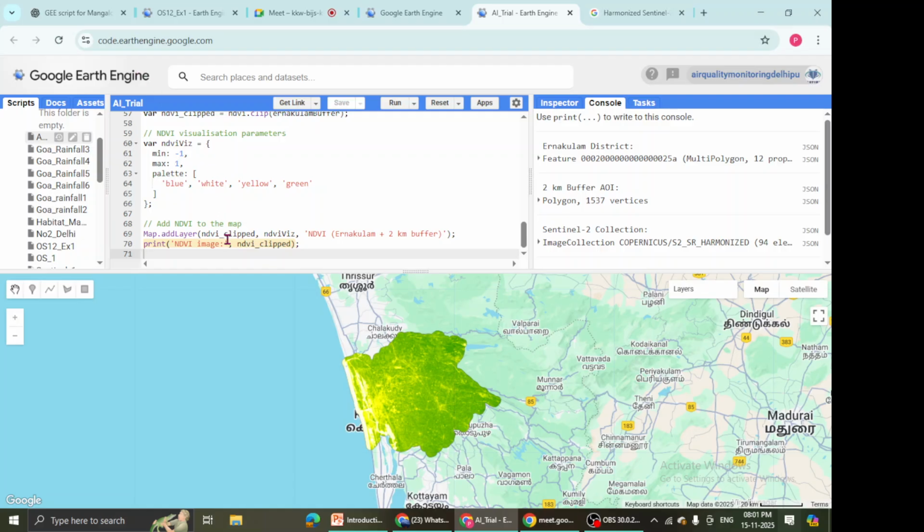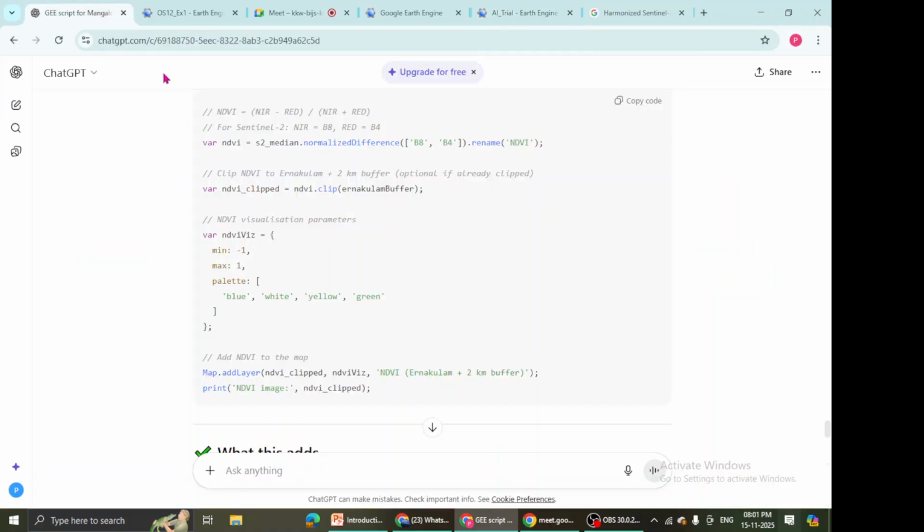So for this, what do I need to do? I should be able to export this. Now there is this one problem that is associated with Google Earth Engine. You cannot directly download the dataset to your local device. So you have to first export it to your Google Drive, and from Google Drive you will be able to download it. So for that, let us go.